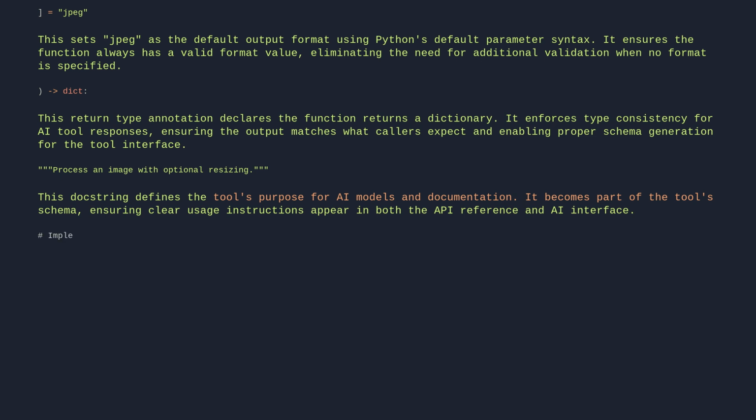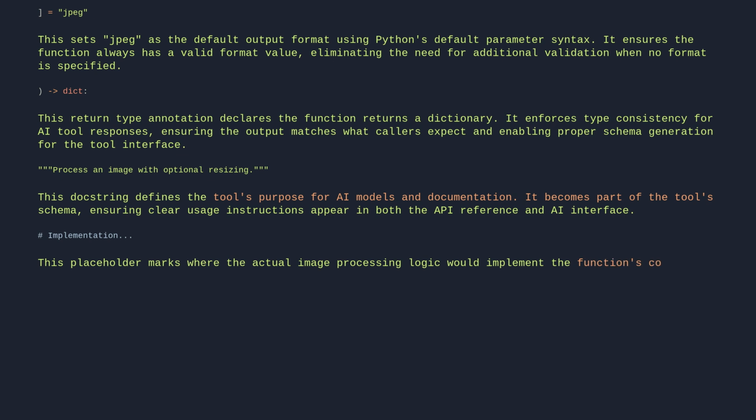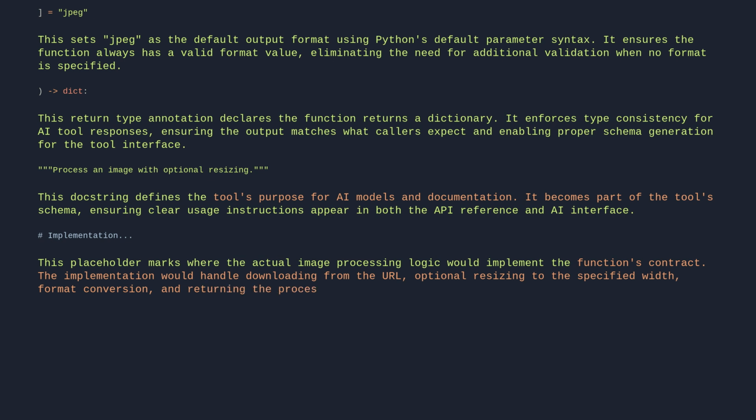# implementation. This placeholder marks where the actual image processing logic would implement the function's contract. The implementation would handle downloading from the URL, optional resizing to the specified width, format conversion, and returning the processed image metadata as a dictionary.